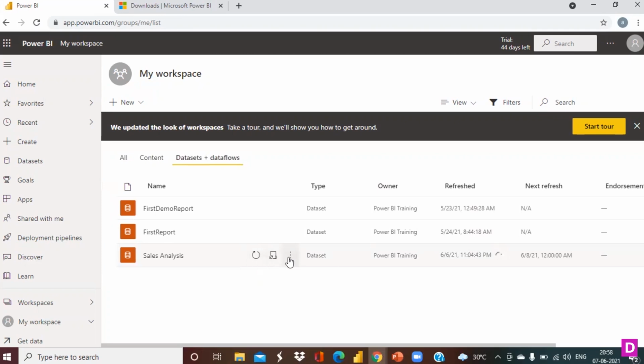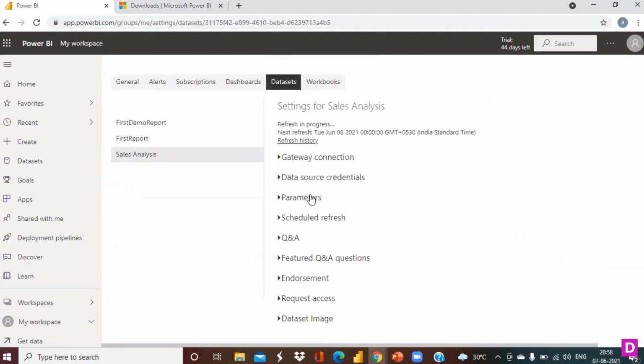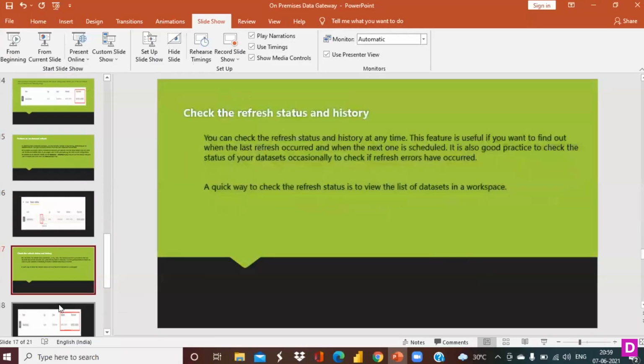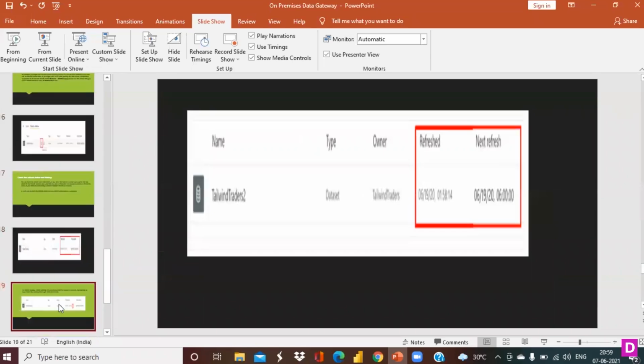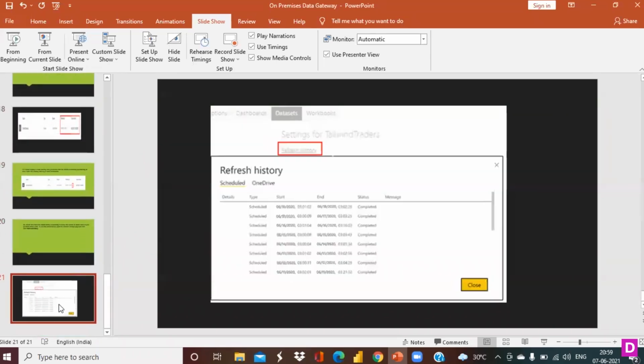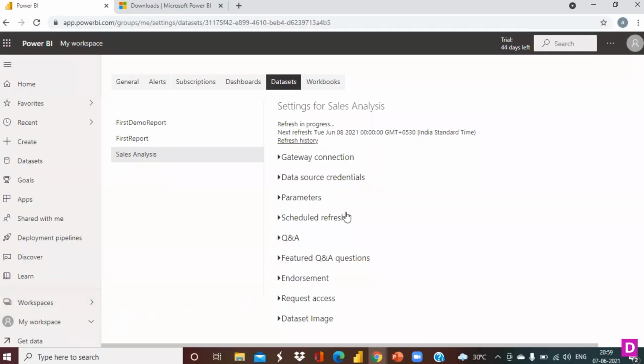Okay. And now what I want to see is the refresh history, how many times my data set was refreshed in total. I have already told you about this option, so that's what I wanted. I want to see the refresh history. What you need to do is go to the settings page and then select refresh history.